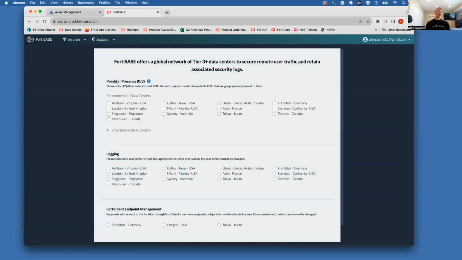The first thing you're going to do is select your points of presence, or POPs as they're referred to. These are going to be the data centers where traffic is flowing through. In this instance, we have two options that we can choose. This is an NFR license, so we have two. The normal FortiSASE point of presence is four. So as a customer, you will select four options here.